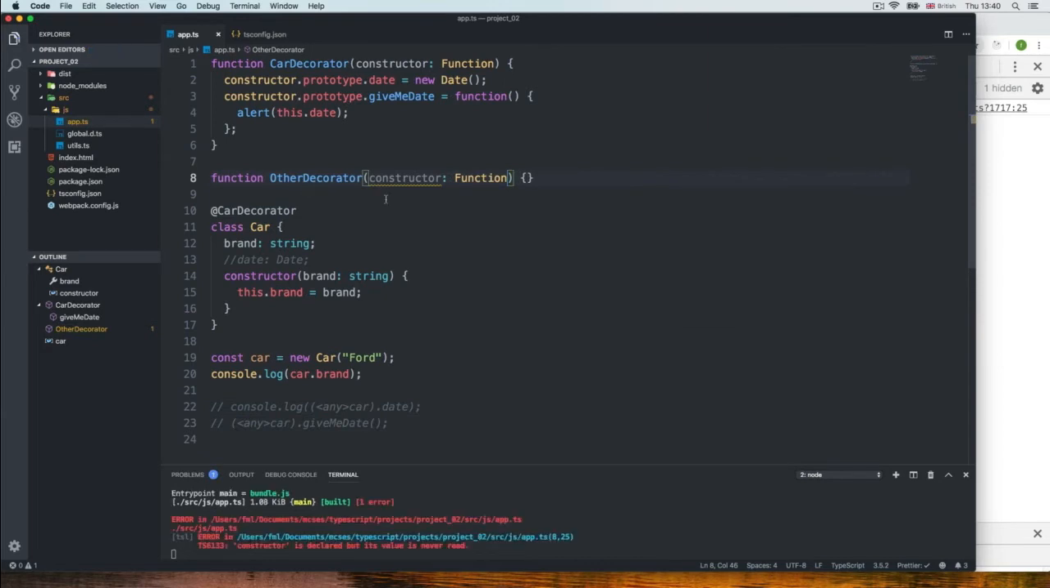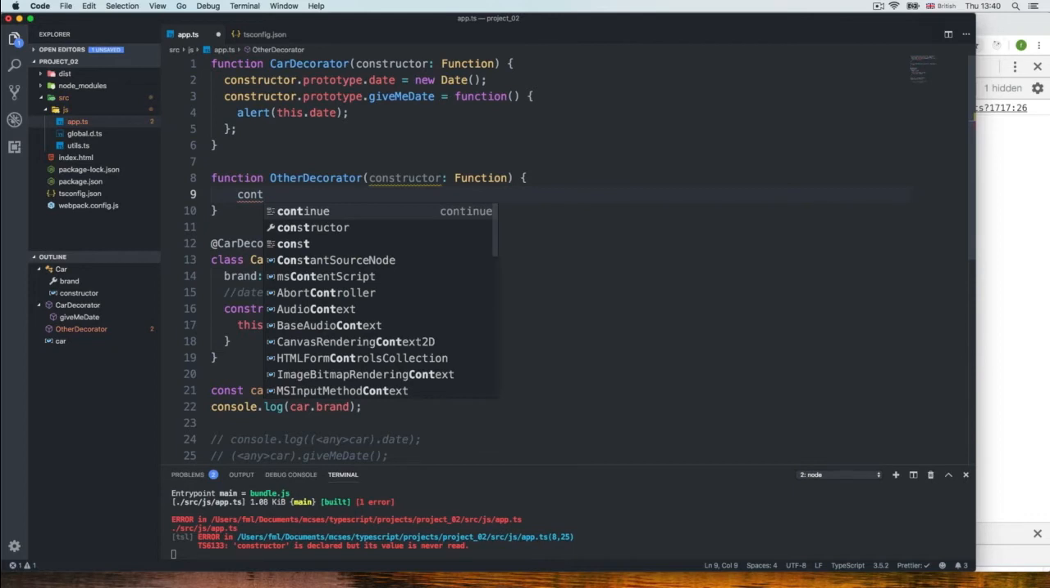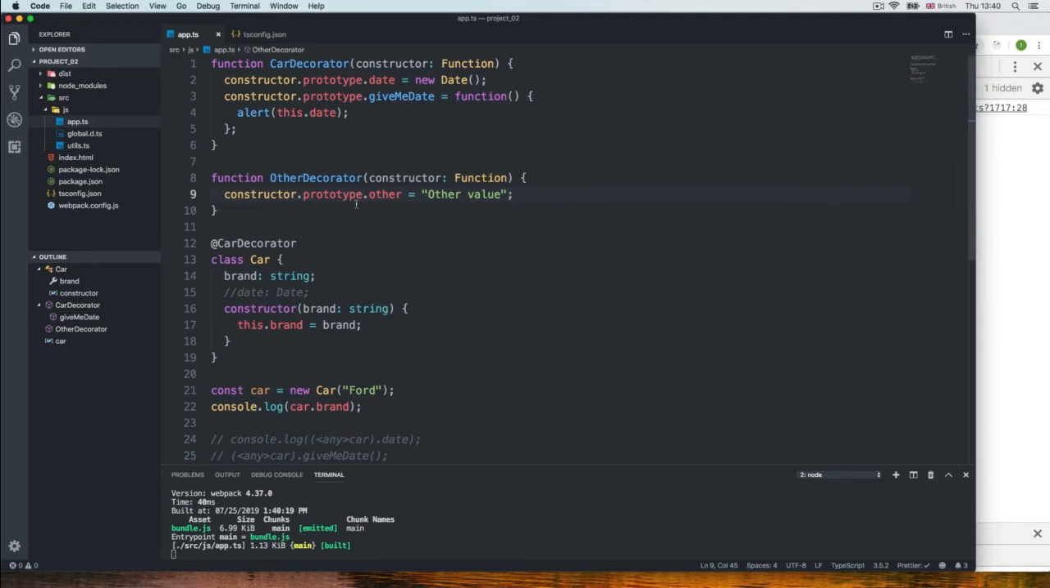All right. What I want to do on this one, I just want to add a property. So I'm going to go constructor.prototype, and I'm going to add other. That's the property I'm going to add, and I'm going to say other value. Doesn't matter.